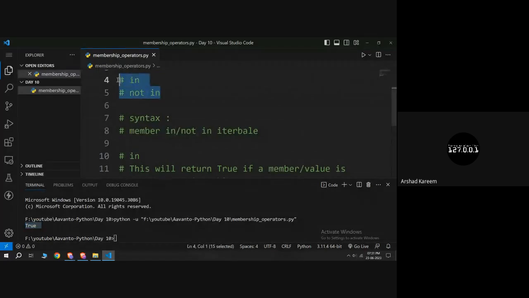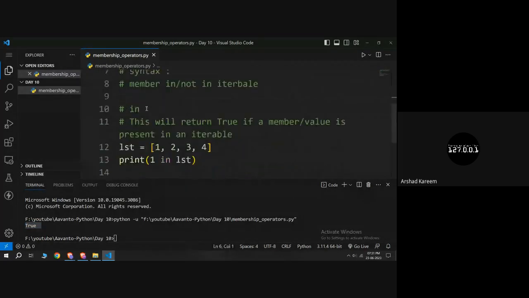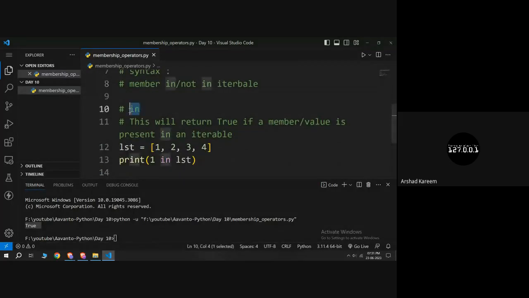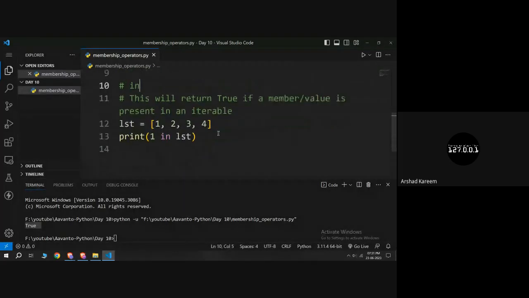And we have seen that there are two membership operators in Python. They are in and not in. And this is the syntax. First, you need to mention the value which you want to check, after that the membership operator, and after that you need to mention the iterable. So first let us discuss the in membership operator. This in membership operator will return true if the value is present inside the iterable. Otherwise it will return false.